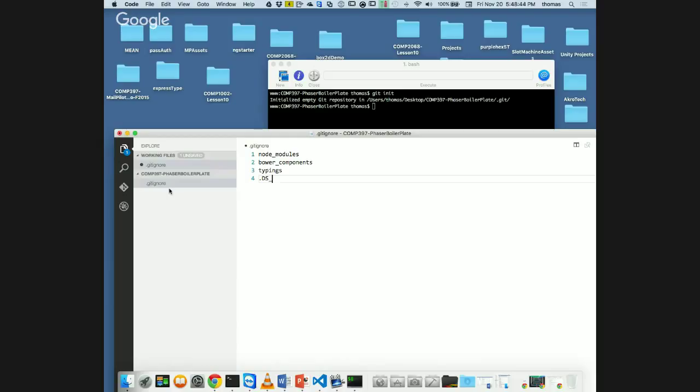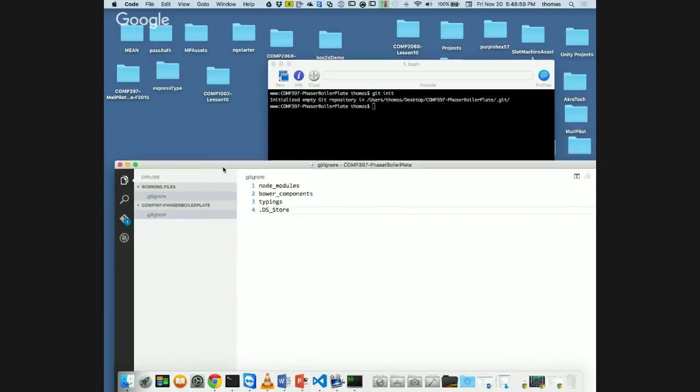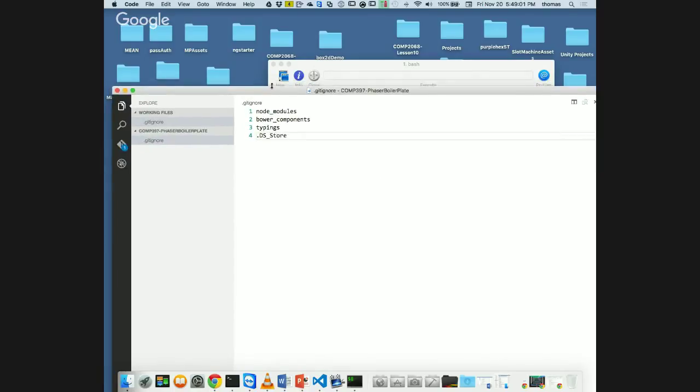I know I'm on the Mac, so I'm going to put .DS_Store. All DS_Store files are going to be ignored as well, right? So no DS_Store files. Those are some of the things I want to ignore, and there might be others. So the first thing is my .gitignore file, because it stops stuff from going up the line that I don't need. Okay, now let's connect.